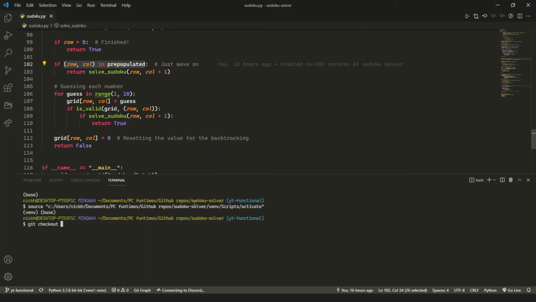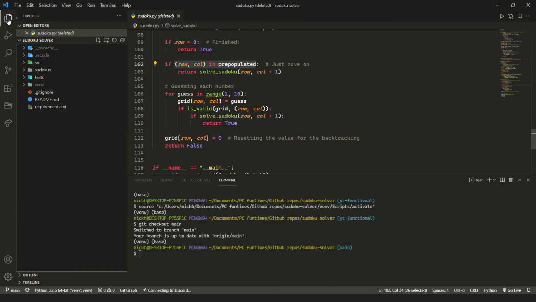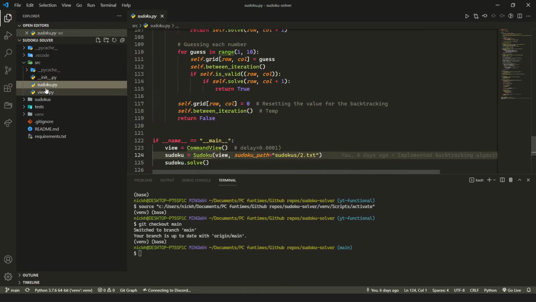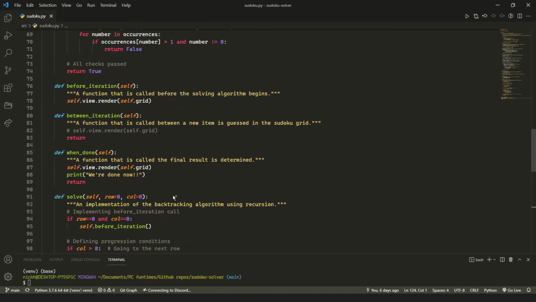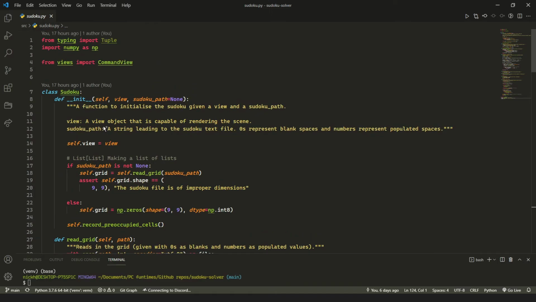And I'll quickly check out the main branch. I'll also link the branch with the object-oriented approach in the description if you want to follow along. And I'll just show you what we have. So we've defined this object called Sudoku, right? We'll just ignore this up here.